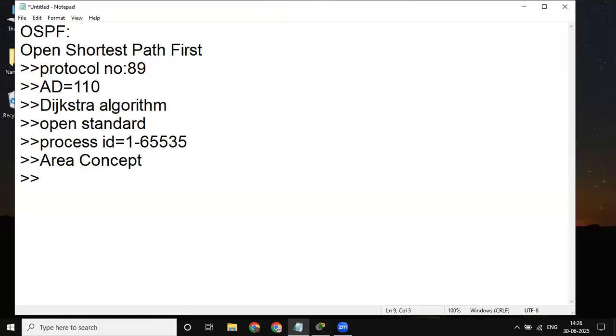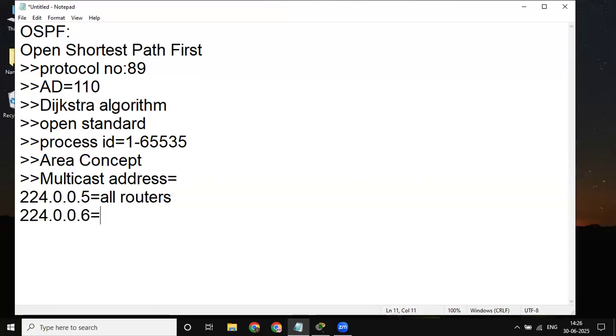Okay. And then we have multicast addresses: 224.0.0.5 and 224.0.0.6. 5 is for all routers and 6 is for DR and BDR routers. What is DR? Designated router and backup designated router.